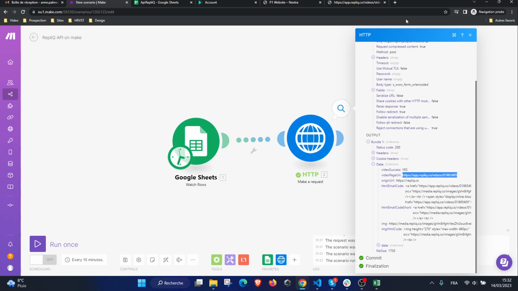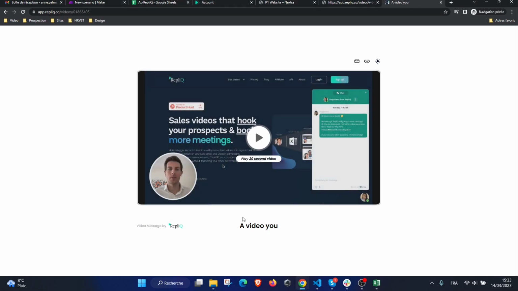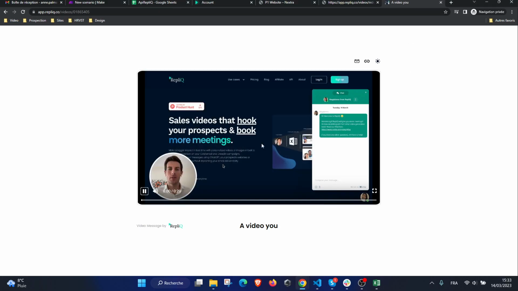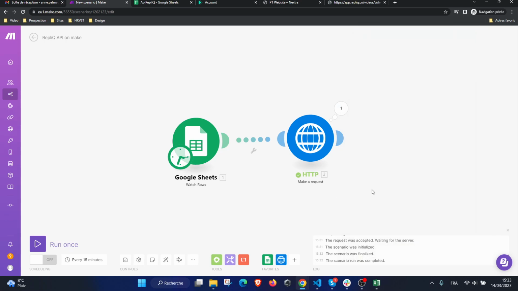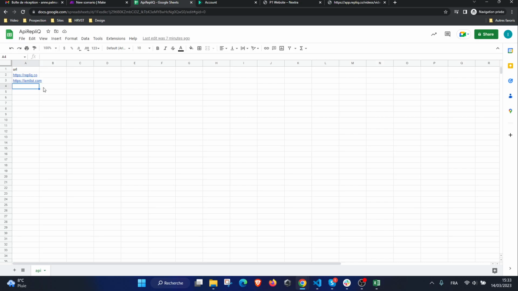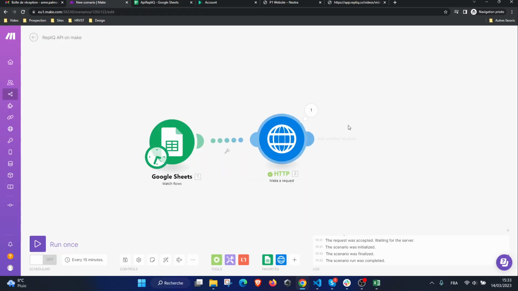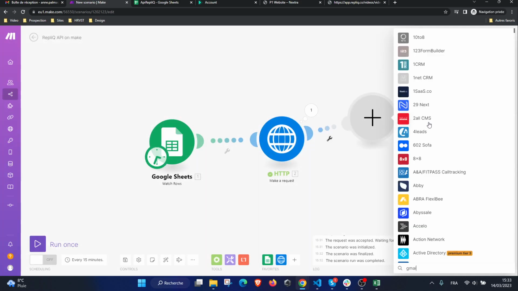If I copy paste this, I can go directly to the video to show it's written as I wanted, and I can also play it. And that's basically it. You also have, of course, the HTML code and other data that you will be able to use. So the second step is finished. Now each time I add a new URL here, it will make a request to the website API and generate your video. The last step I want to add is to trigger an email.